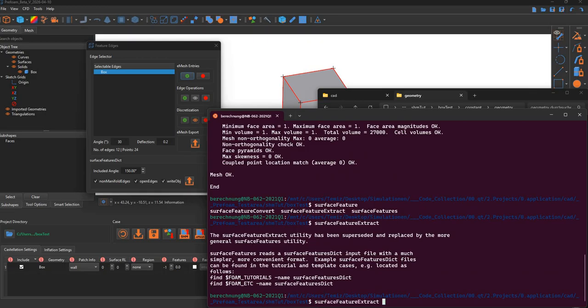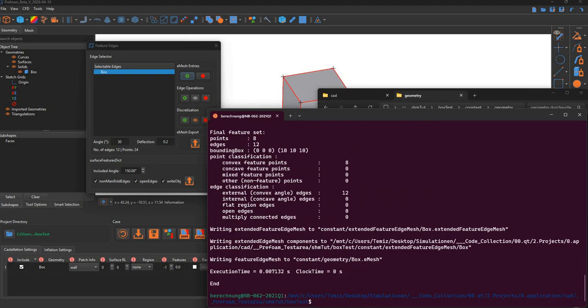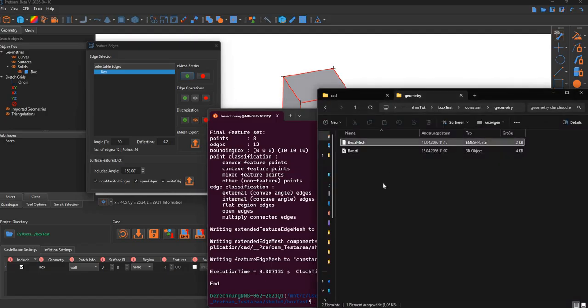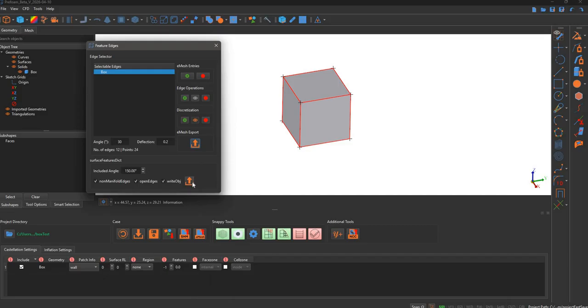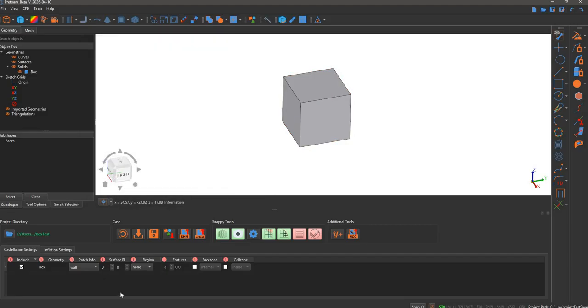Okay, let's use surface features. It just created the eMesh file for us again, as you can see here, but this time it used the internal dictionary that we created by exporting, by clicking on this one. So I can hide this, delete this.